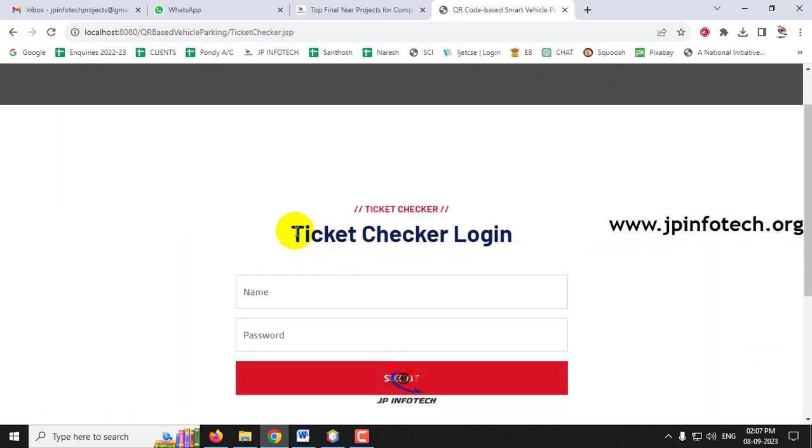So ticket checker is only one entity. So just log in with the username and password as ticket and ticket. So T is a capital letter, and click submit. So before logging into the ticket checker, make sure that you have connected your web camera to your system or laptop. In case there is no web camera connected, it will not show the important part. So I'm connecting the web camera and clicking submit.